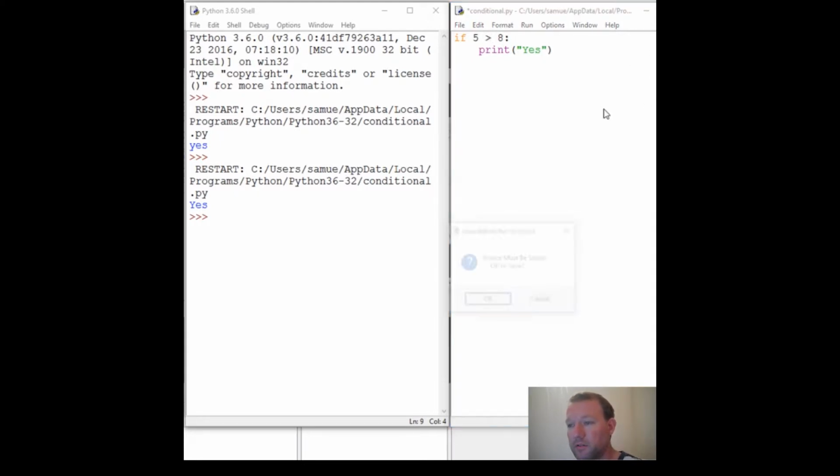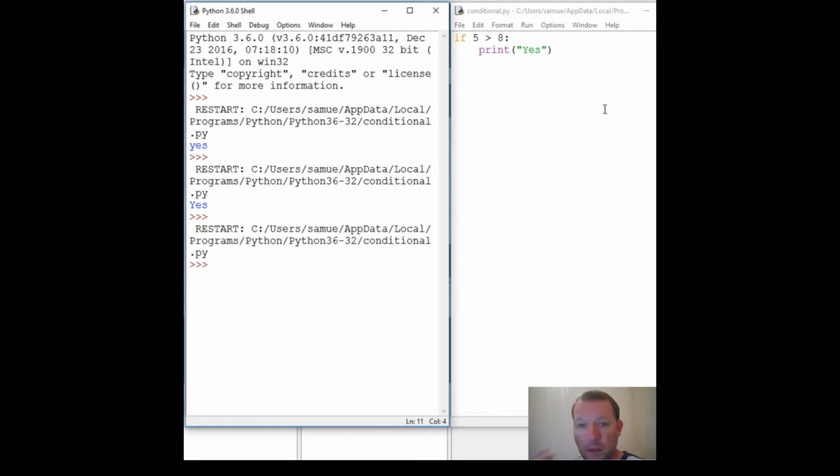Now, what happens if we change this to a greater than? So we run this, and nothing happens right here, because this condition is not met. This condition is not true. This condition is false.